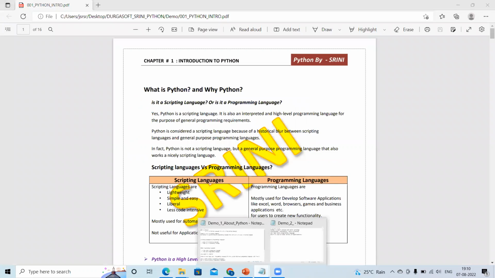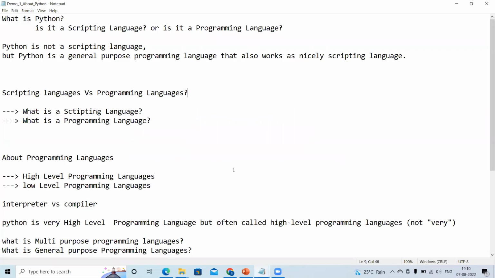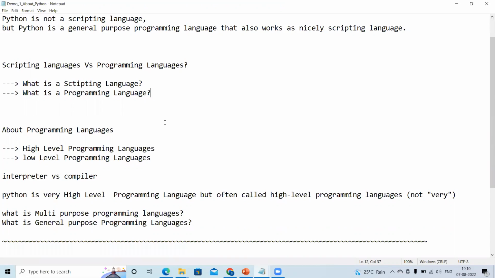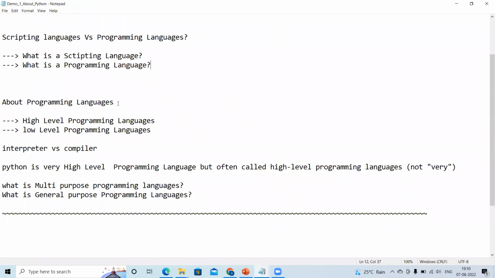In yesterday's demo session, we just went through what is Python. Is it a scripting language or a programming language? We understood about scripting languages and programming languages. Python is not purely a scripting language. It is a general purpose programming language that also works as a scripting language. What is a scripting language? What is a programming language? We understood the differences.